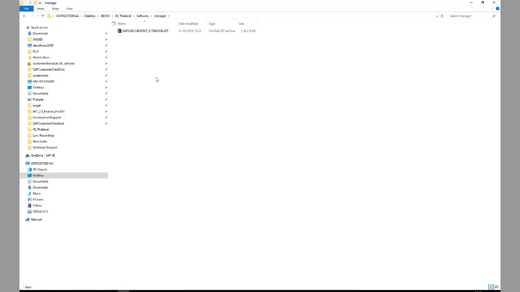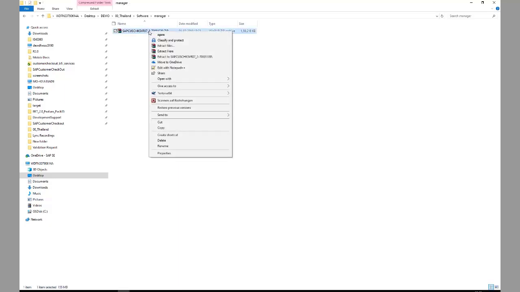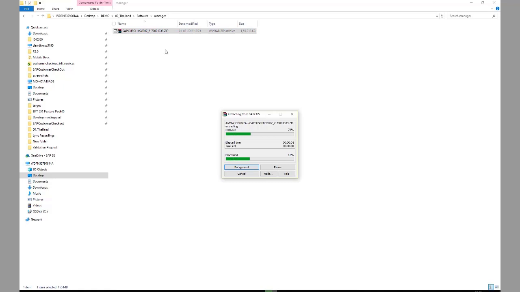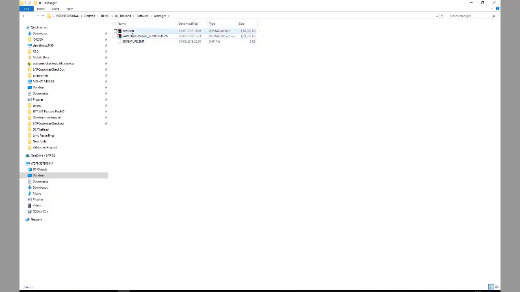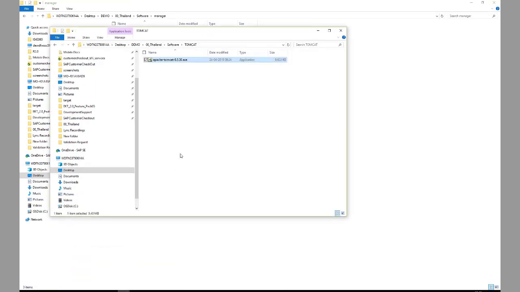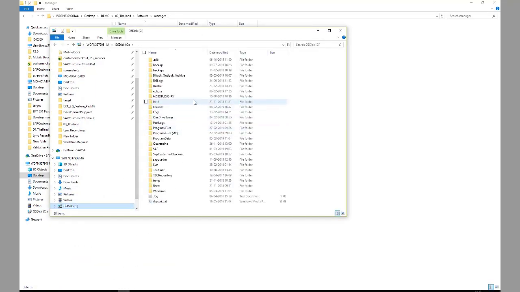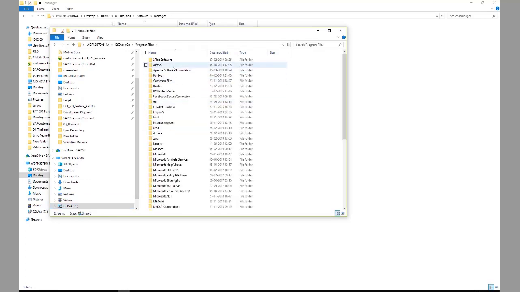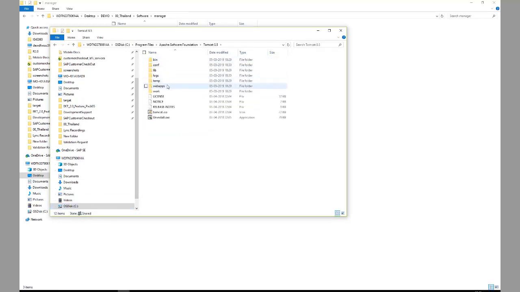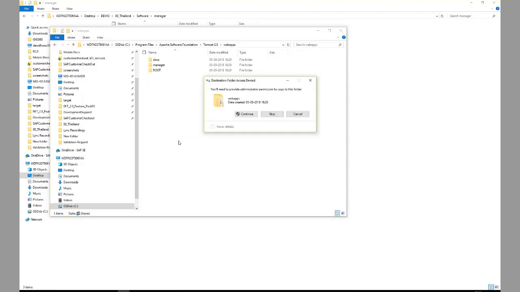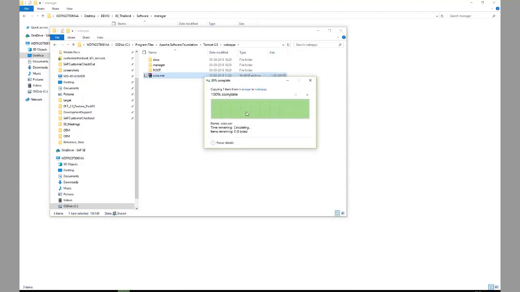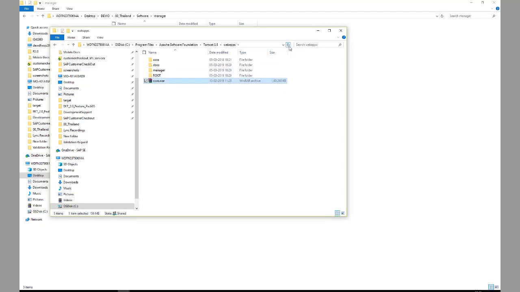I have already downloaded SAP Customer Checkout Manager from the Service Marketplace. It also comes as a zip file. I have to extract it here and I have to copy this WAR file into the Apache Tomcat folder. So I go to where Tomcat is installed, webapps, and I copy the WAR file. And as I've copied the WAR file, now the installation procedure for SAP Customer Checkout Manager has started. This will take a while.